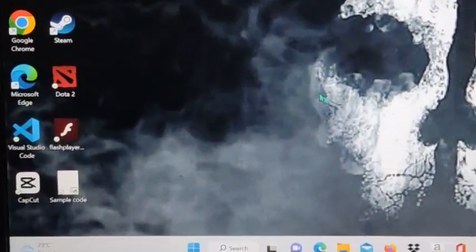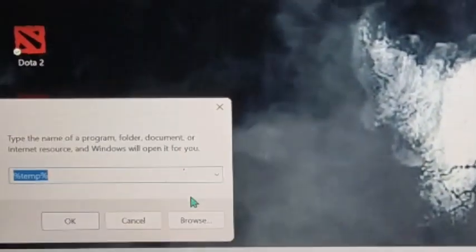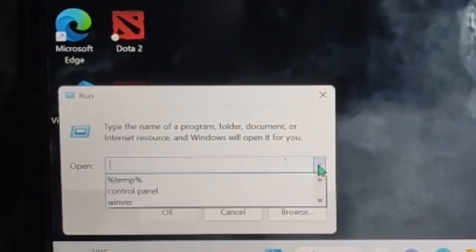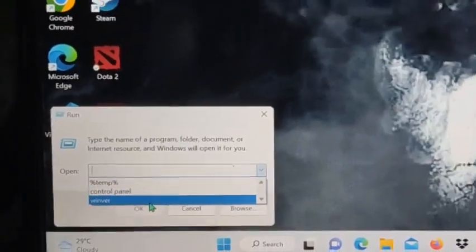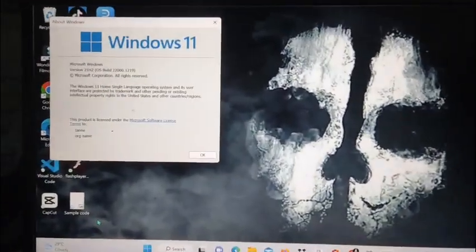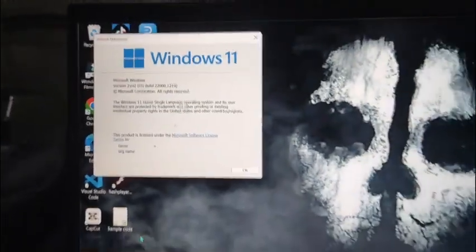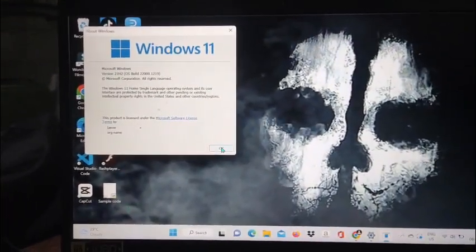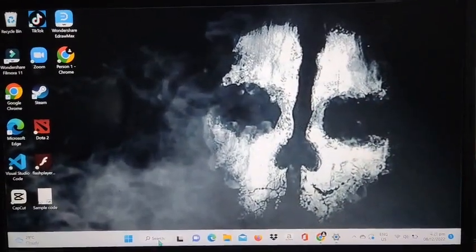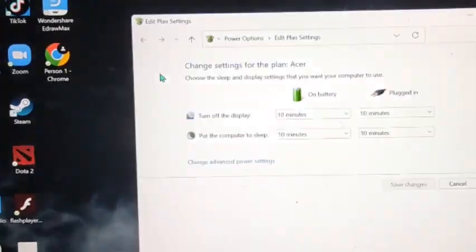First, press Windows X. Then this will show on your screen. Then press Run. Then in this, you will just type winver. Then click OK. Then this will show on your screen which Windows you are using. So I'm using Windows 11. So just click OK.